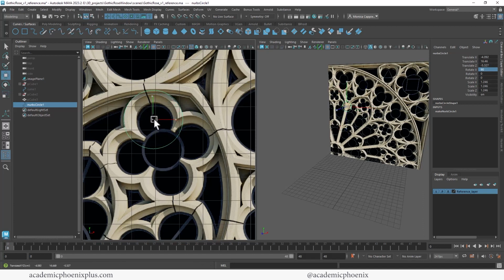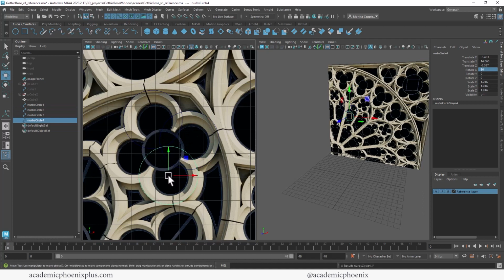Again, there is a perspective look to this, so we do have to keep that in mind. Let's duplicate it again, Control D. Something like here, Control D again. Again, I'm just looking at my reference image, Control D. And there we go. So now we have a bunch of curves that outline our object.